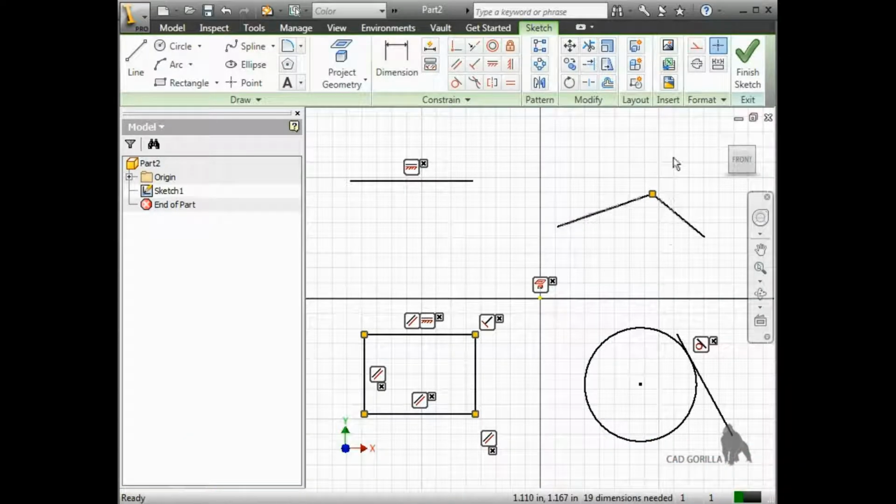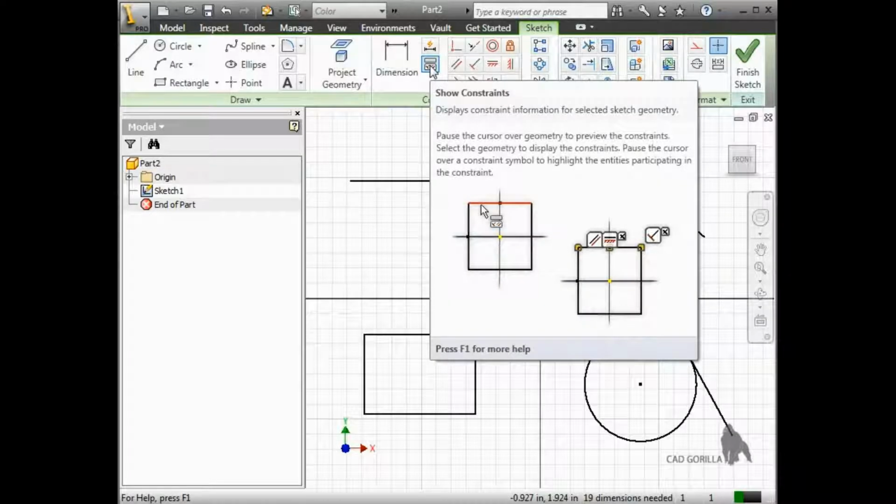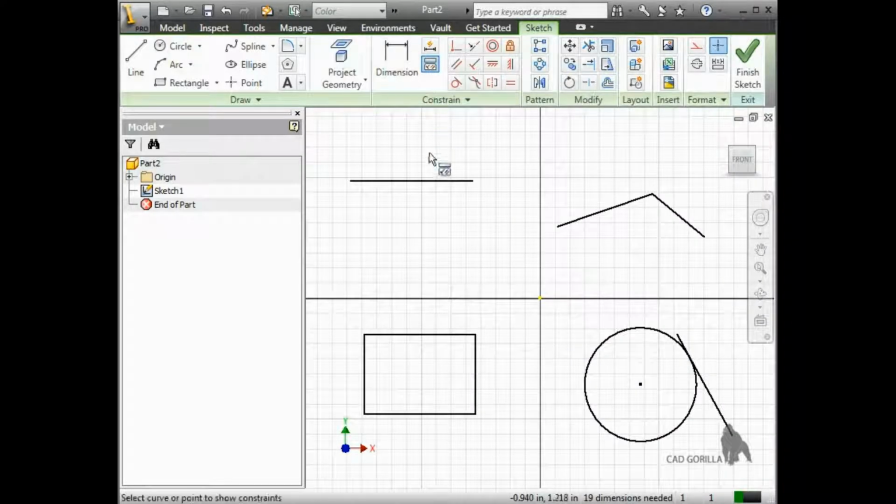If you want to see the constraints for particular entities, but aren't necessarily worried about all of the constraints for other parts of the sketch, there's a tool for this. I'll press F9 to turn off the constraint flags. And notice this icon on the toolbar called Show Constraints. With this tool active, I can click on the specific entities I'm interested in, and the flags appear.